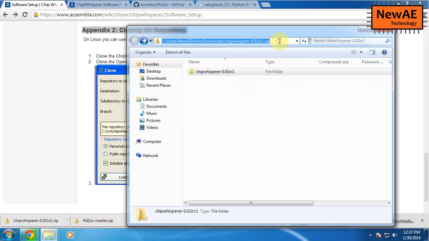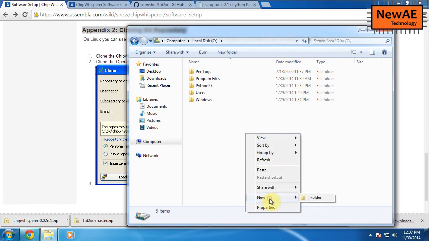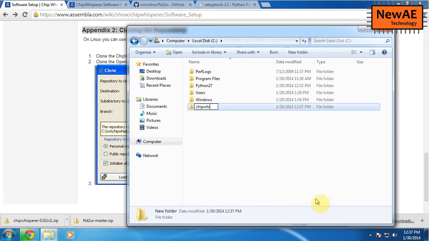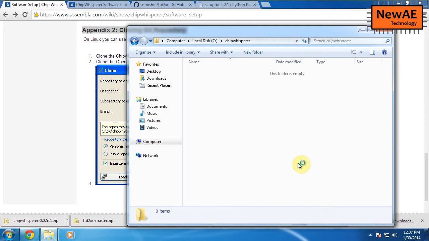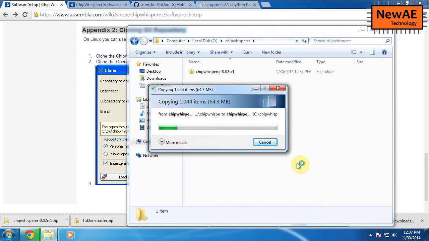we have to decide where we want to keep ChipWhisperer. It's totally up to you. So, for example, I'm actually going to make a new folder on my hard drive, C:\ChipWhisperer, and I'll copy out of the zip file the entire project.